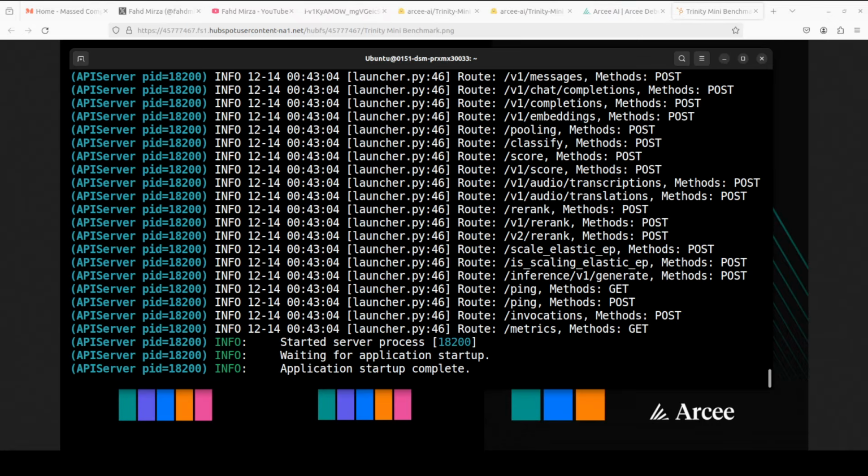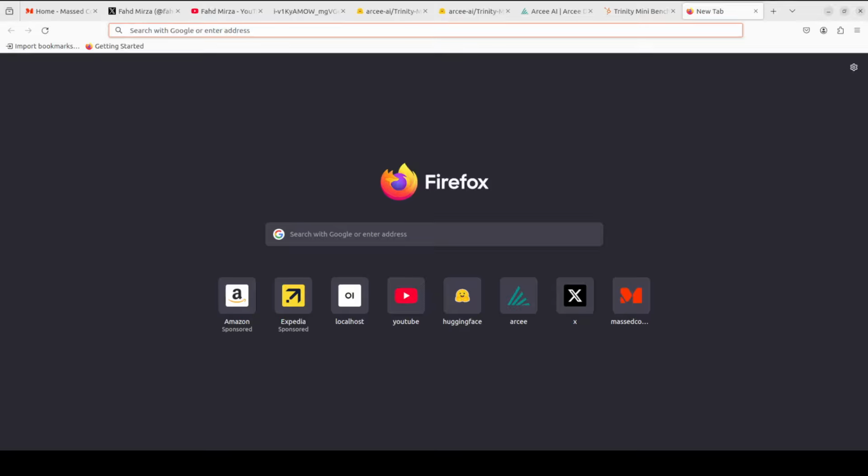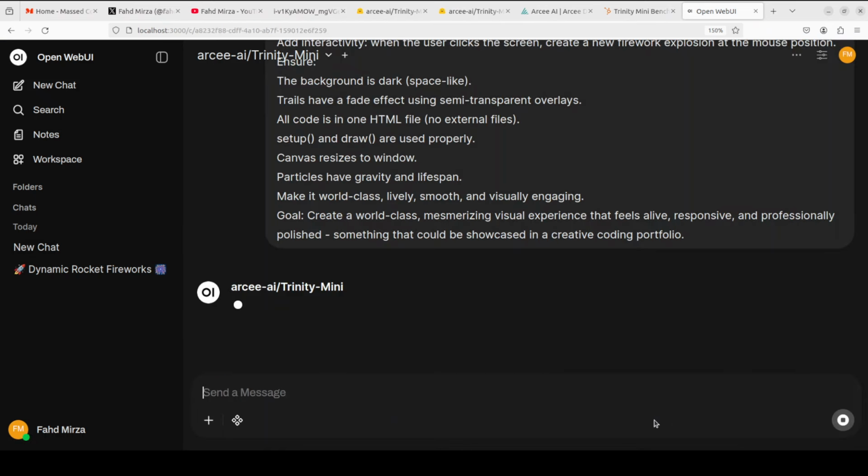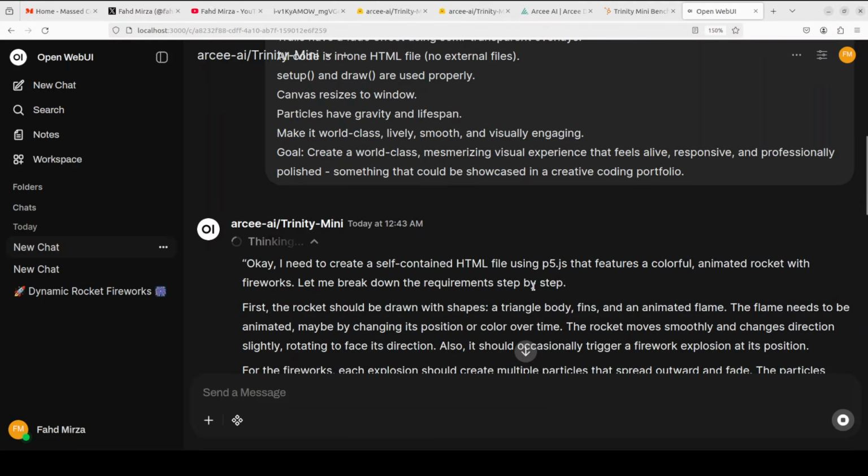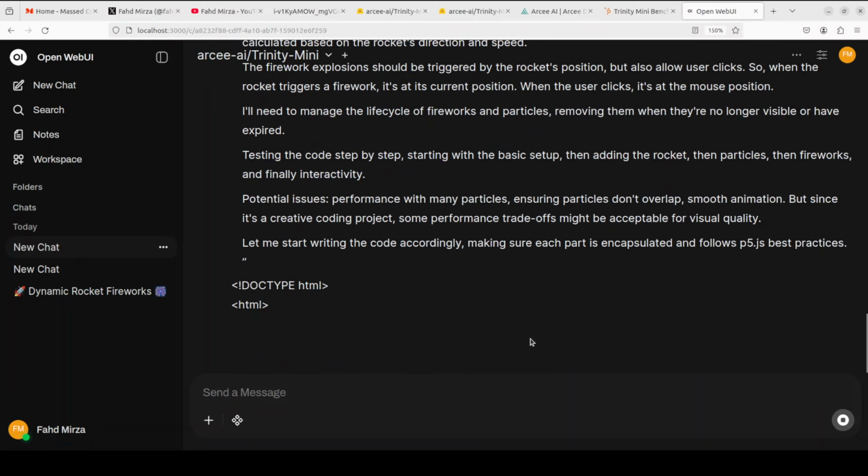So the model is loaded again. Let's try out one more time. Let's run this. It is again thinking. Hopefully it will think right this time.